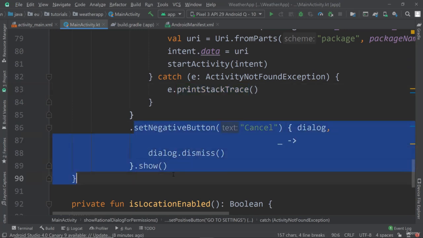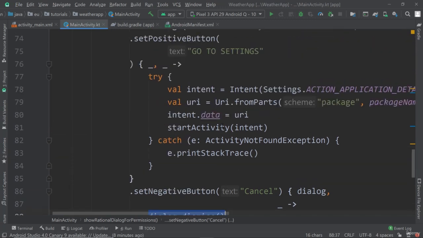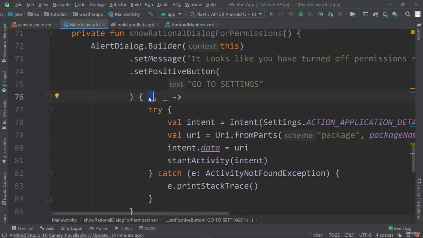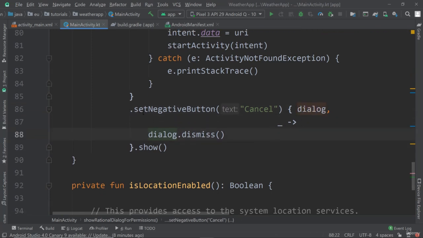And then we have the negative button, which will simply say cancel as a text, and the dialog will be dismissed. Here, by the way, we use double underscore because we don't use those parameters that are given to us. In setNegativeButton, we use one of those two. So we use the dialog, but we don't use the second one, so we can just use underscore here.